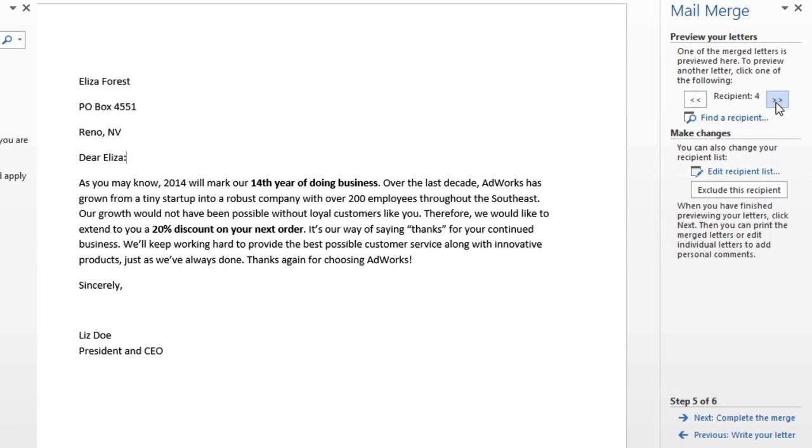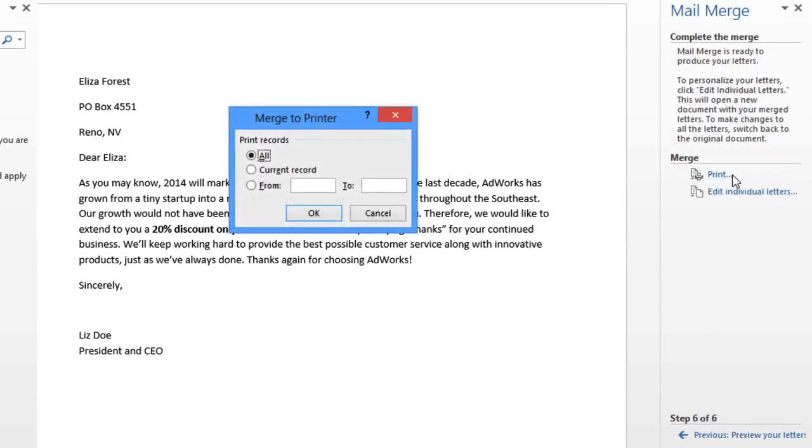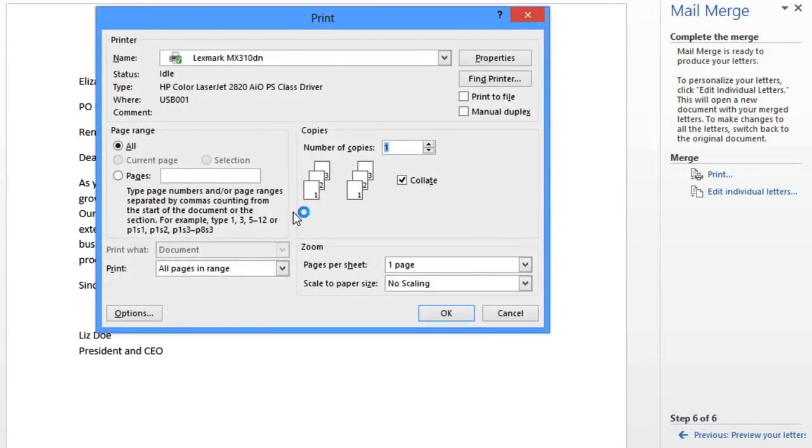Everything looks great, so let's complete the merge. If you click the Print command, Mail Merge will ask you which pages you want to print before sending you to the final step. I want to print every document in my recipient list, so I'm going to keep all. Now all you have to do is adjust the settings if you need to, then click OK.